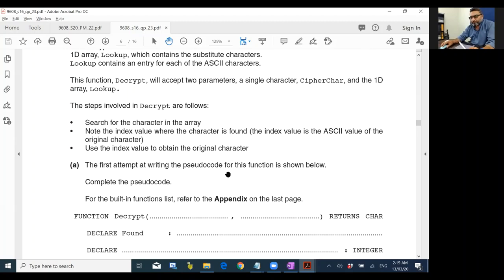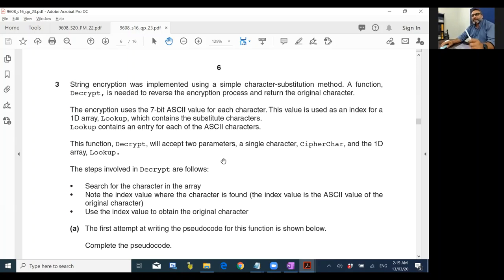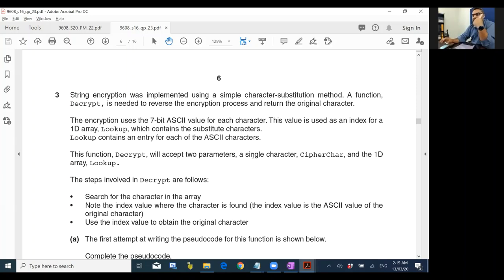This question says that string encryption was implemented using a simple character substitution method. A function decrypt is needed to reverse the encryption process and return the original character. The encryption uses the 7-bit ASCII value for each character. This value is used as an index for the 1D array lookup, which contains the substitute character. Lookup contains an entry for each of the ASCII characters. This function decrypt will accept two parameters, a single character cipher character and the 1D array lookup.